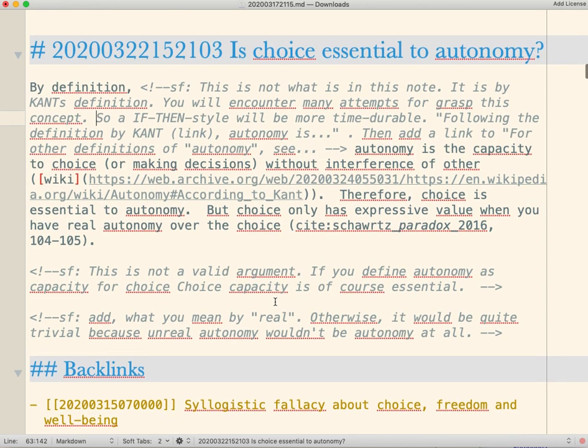There's a problem with this argument. It's not a valid argument because if you define autonomy as capacity for choice, choice capacity is of course essential. It's like repeating the definition or putting the truth of the conclusion in the premise itself. It's circular.